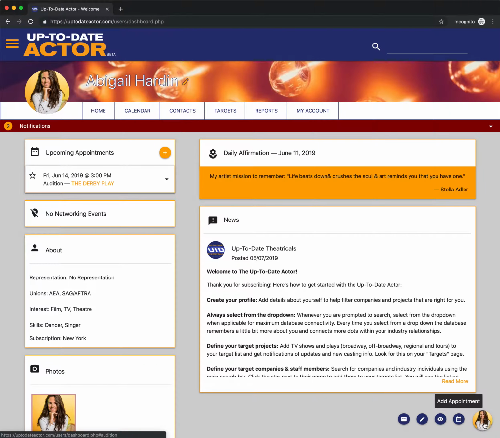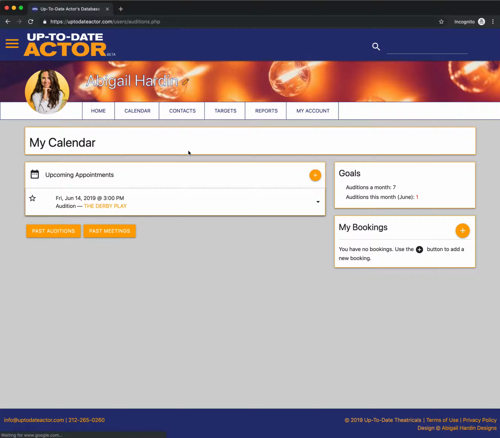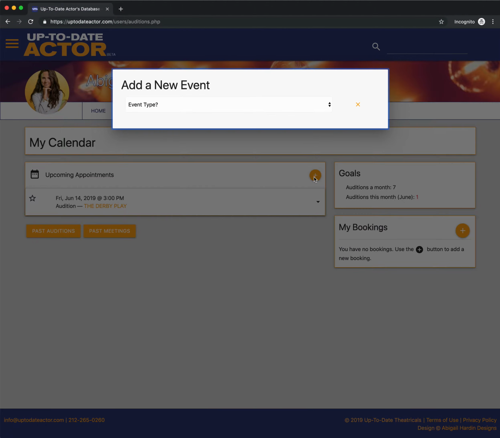Appointment. Keep in mind that this is available on any page, so you can add an audition from anywhere on the site. The third way to add an audition would be to navigate to your calendar and click on the circular Add button near Upcoming Appointments. Okay, let's add an audition.